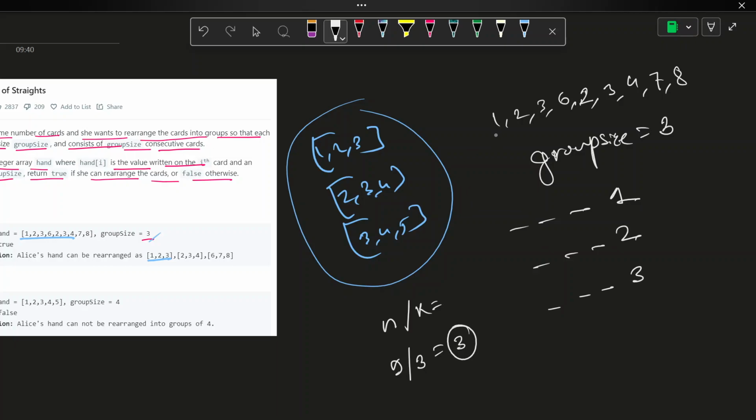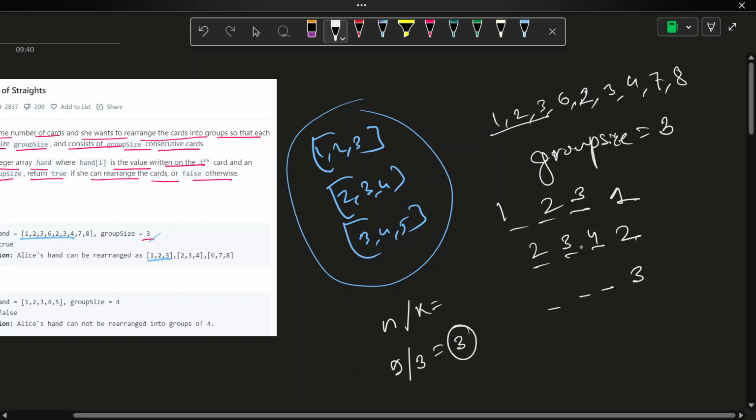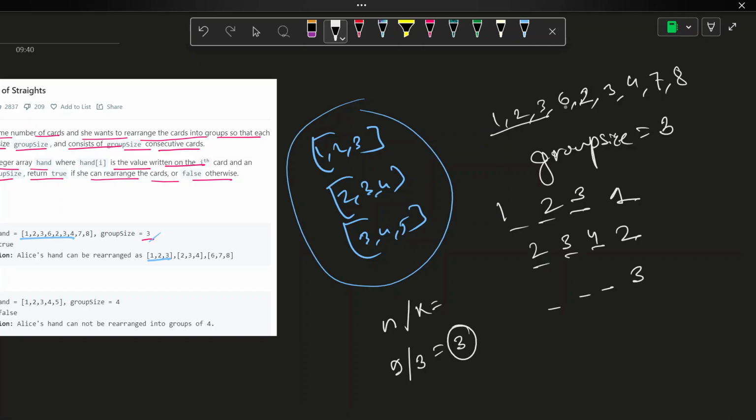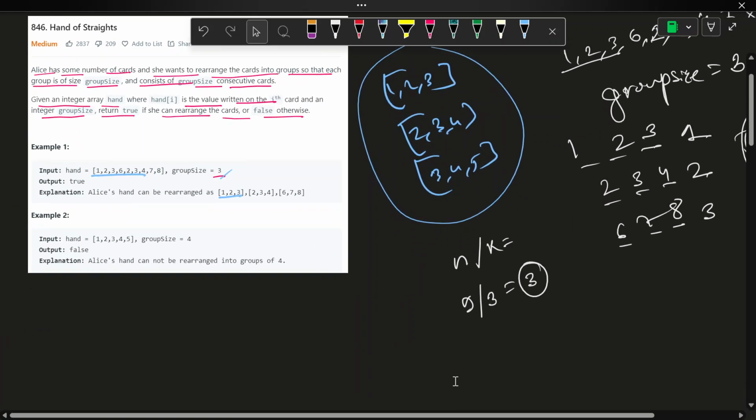Suppose let's take 1 2 3. This is a group of size 3 and all numbers are consecutive. Let's take next 6 2 3, not consecutive. Then take 2 3 4. Yes, 2 3 4 is consecutive, I can take this as a group. Next is 6 7 8. Yes, 6 7 8. Got it? So in this case I can rearrange the cards into groups. That's why I have to return true. And for example 2, it's returning false. I am showing why it is returning false.